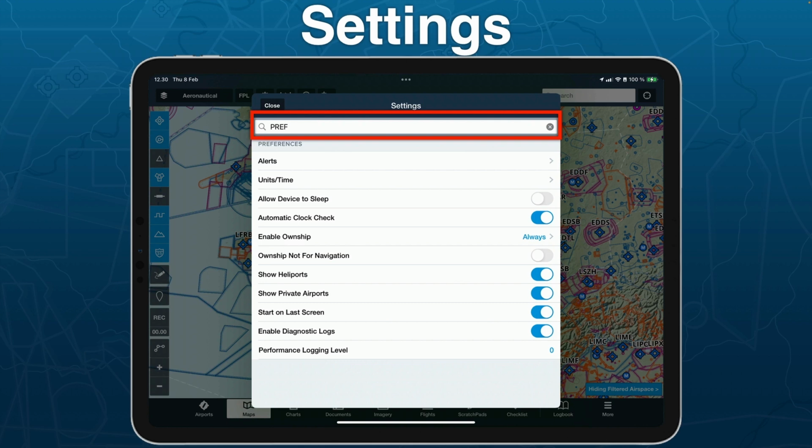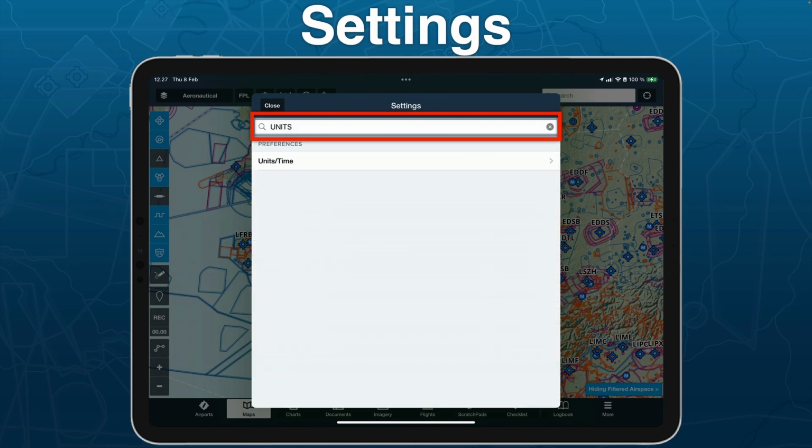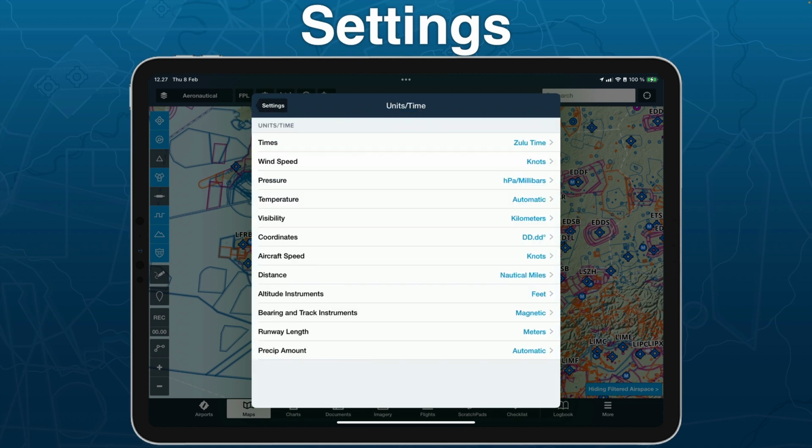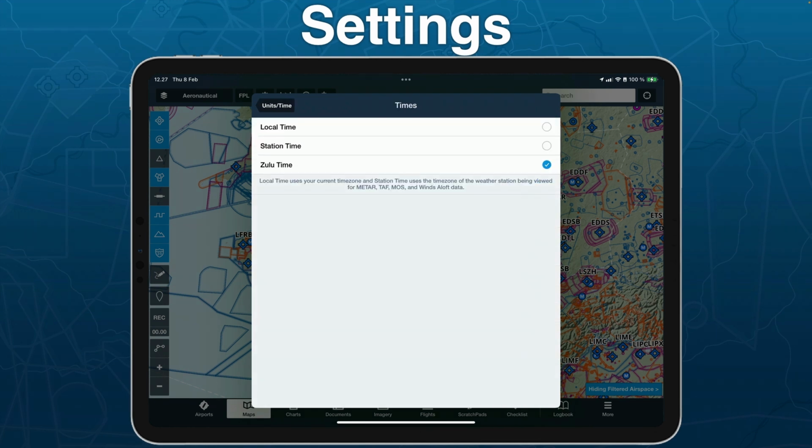When entering units, you will find the settings for units and time. Here, the units for displaying speeds, air pressure or runway length can be adjusted. The time zone used for recordings can be set under times. UTC, local time or station time are available as an option.